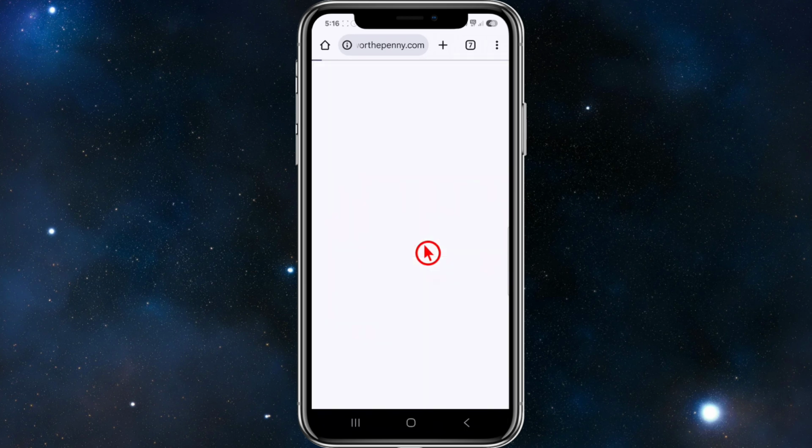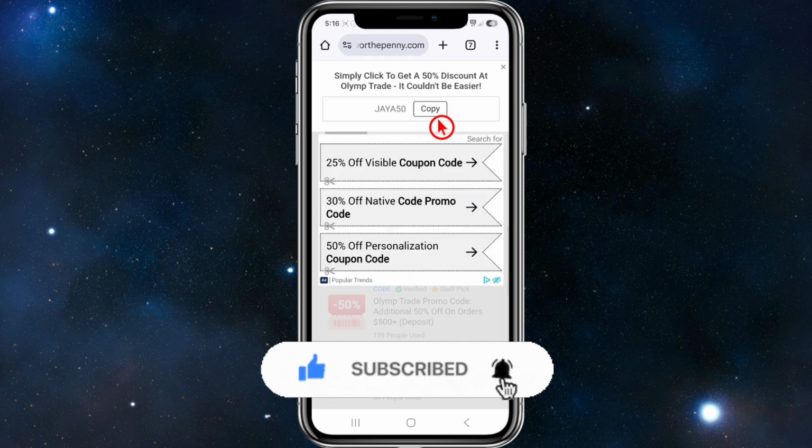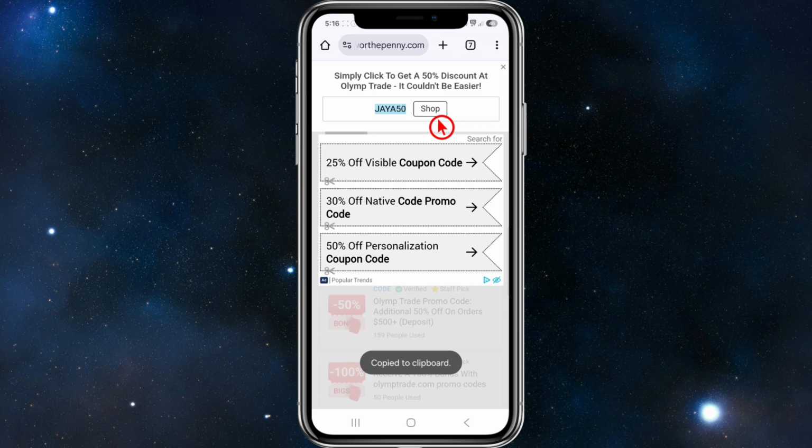So from here, simply click on the code and then click on here where it says click to copy the code and start saving. Click on copy code. Now paste that code over at Olymp Trade to enjoy 50% discount.